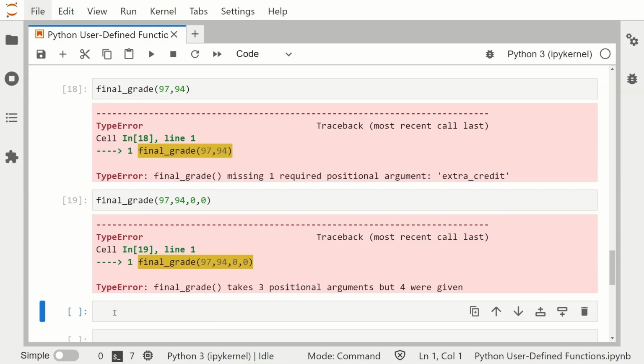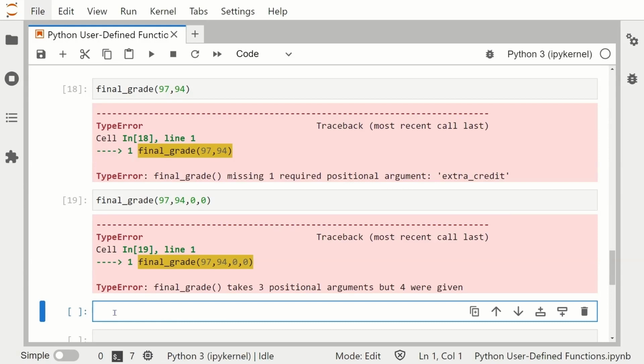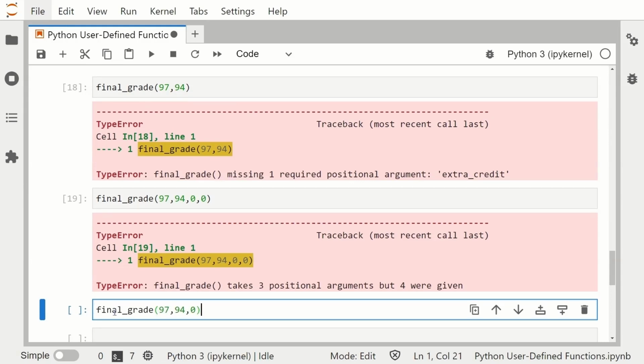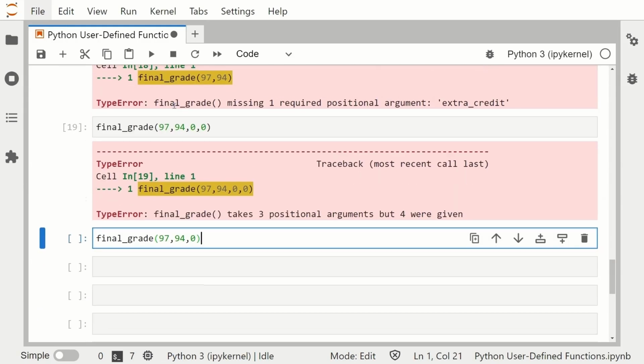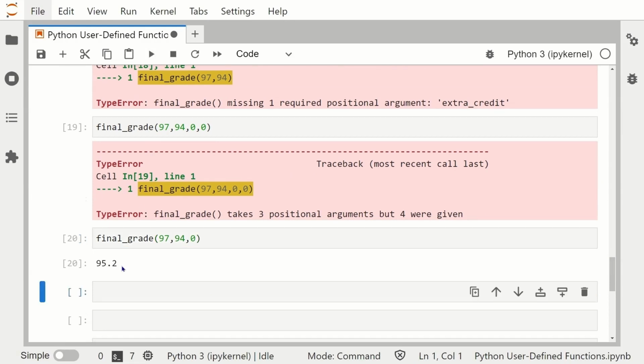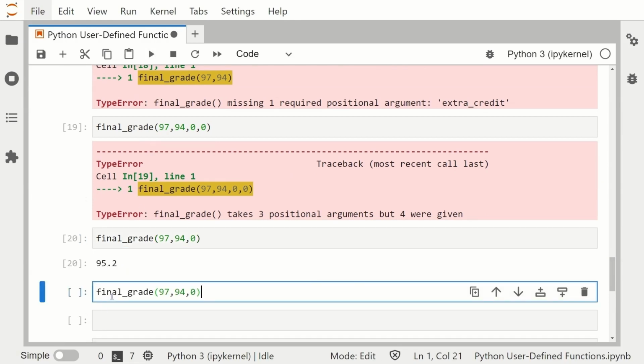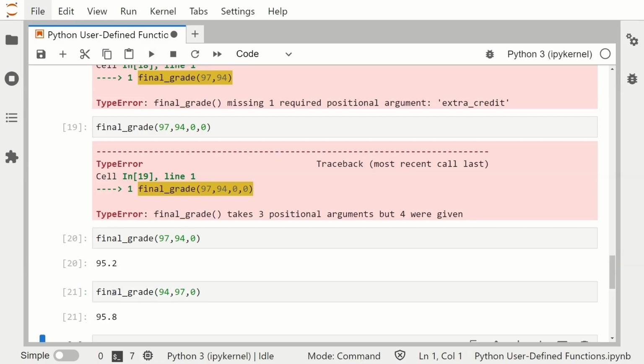And then the last one is the wrong order. So I'll paste again. This should give us 95.2. But if we have a different order, let's say instead we start with 94 and then 97 here, 94 and 97, that's going to give us a different score. So this actually isn't that bad.